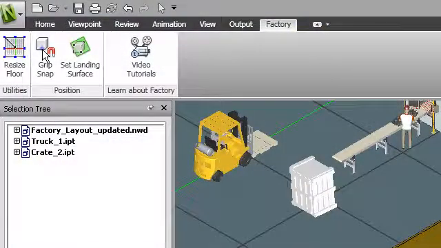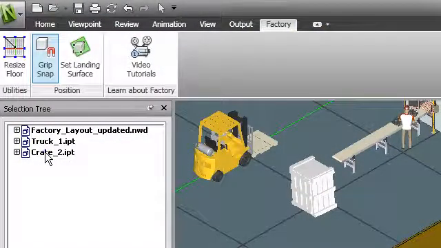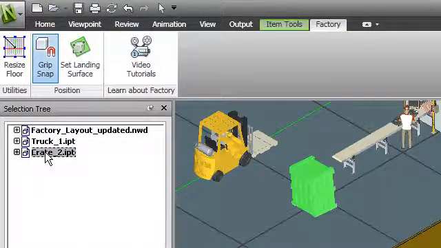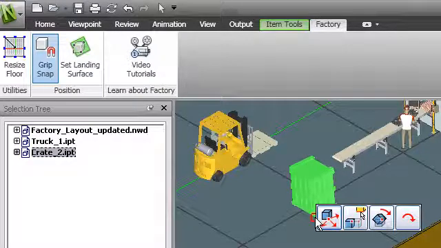I start Grip Snap, and then I select the crate model in the selection tree. I can now select a point on the corner of the crate. The Grip Snap mini toolbar displays with options for repositioning the crate.